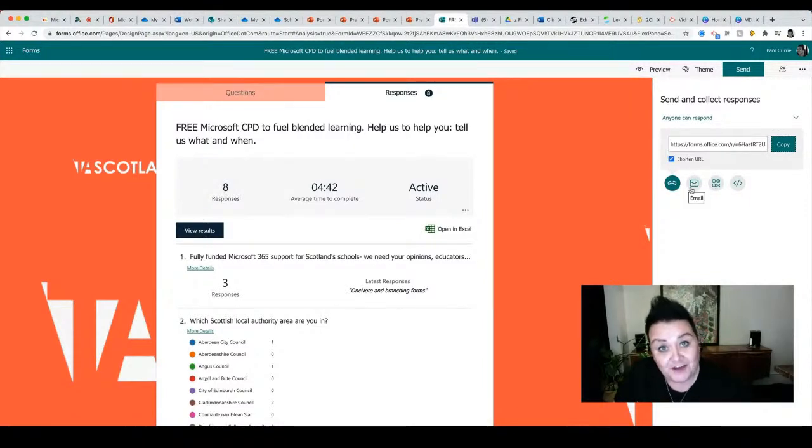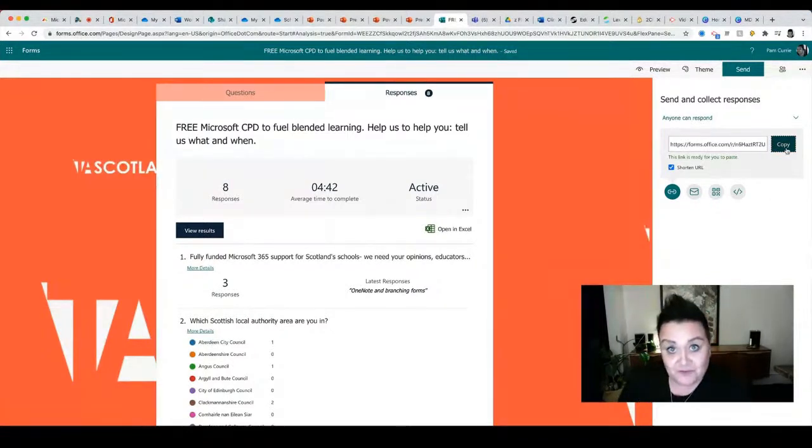You could email that out. You could copy it and send it out in a group call text. Any way you have of contacting parents and the wider school community, now that we've set this form up, we've set the settings so that anyone can respond, we can just copy that link and send it out now. And that's going to make your life so much easier.